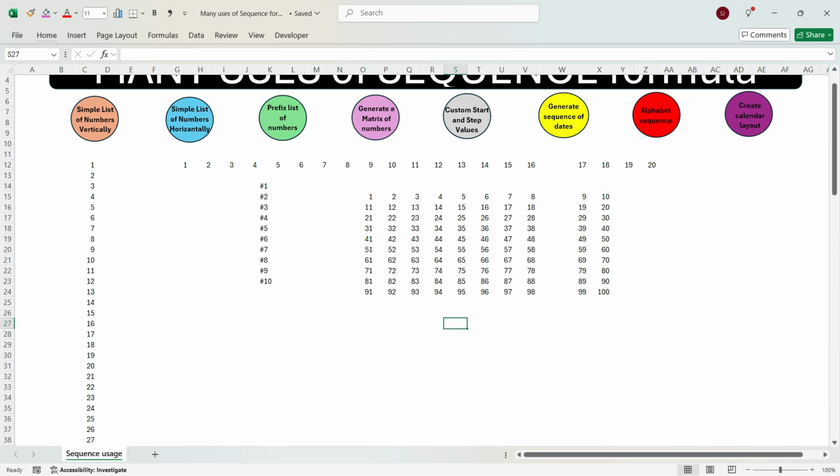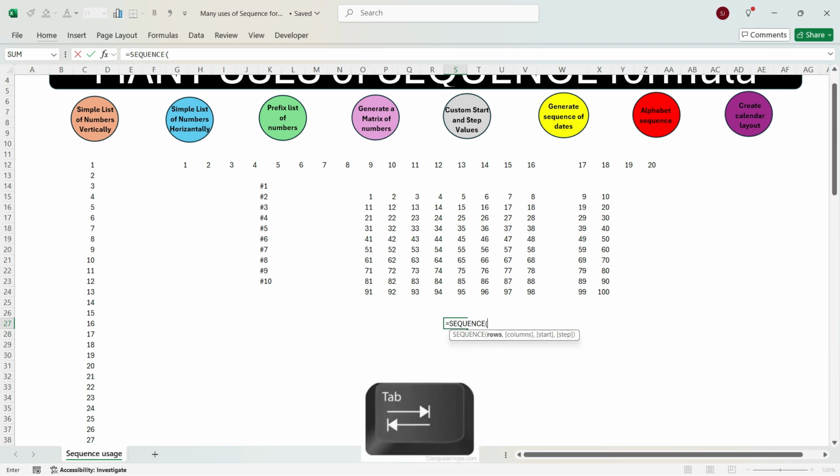Now suppose you want to get a custom start and step value. For example, you want to start the number at 4 and after 4, the step should be 4. For example, you want values from 4 and then 8, then 12, then 16. Then for that, you'll write the function equal to SEQ, press tab. Now suppose you want values until 20.